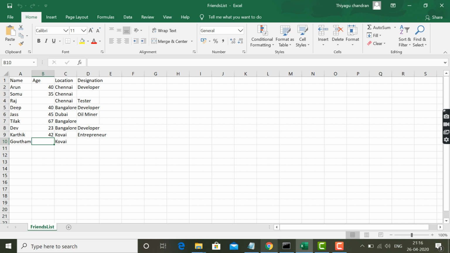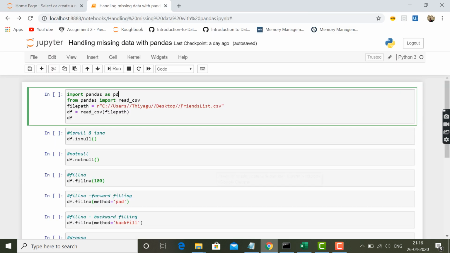Now the real question arises. Okay, let the missing data be as it is. Why do you want to handle it? When you go into advanced concepts of data science or machine learning, there are a few algorithms which do not accept blank values, or you are forced to put in values into it. So that's the real reason why you want to handle all this missing data.